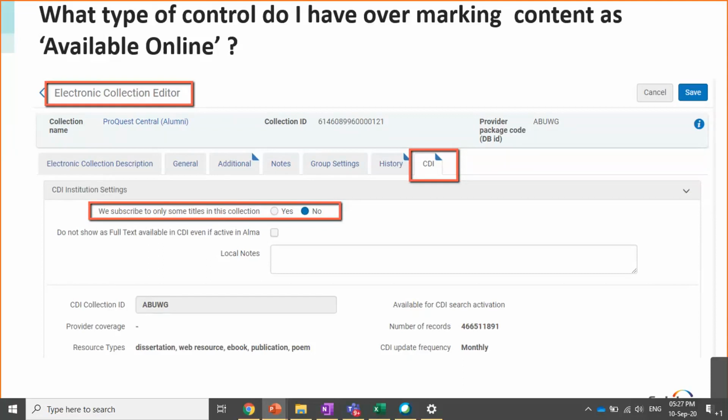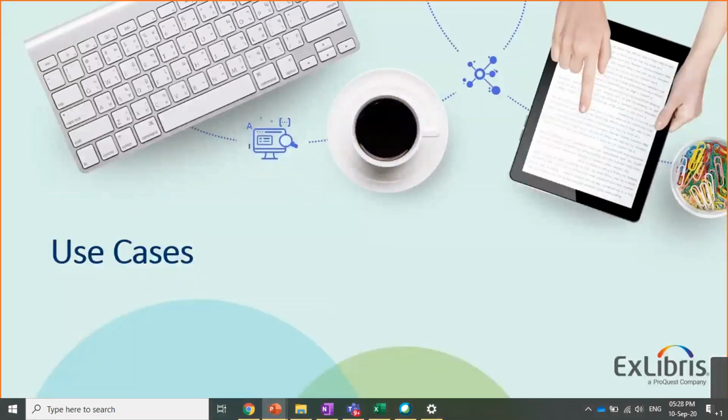Okay, so again, through the electronic collection editor, the CDI tab, you can define to open more titles in CDI to full text available online. But again, it's only relevant if the linking is within the CDI records. So these are the options that we have available. Any questions until now before I go on to the use cases?